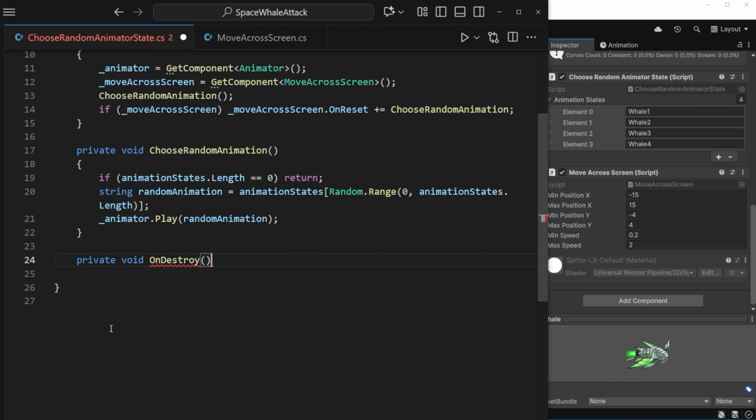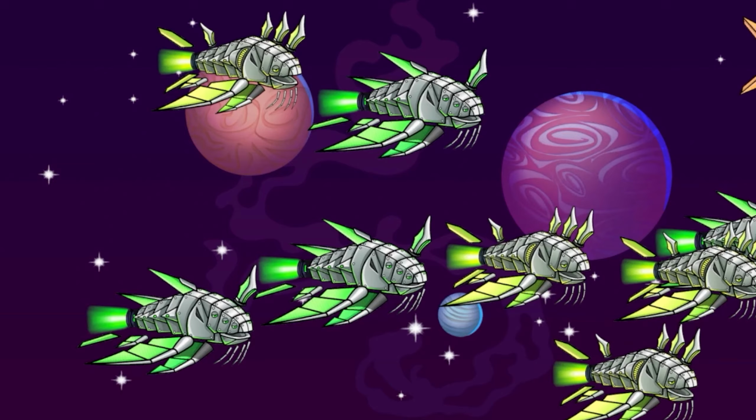If I save, enter play mode, and run the game, we have an endless herd of randomized space whales floating across the screen. Let's follow one of the whales just before it resets and see if the skin changes as well. Yes, it resets its horizontal position, randomizes its vertical position, and it gets a new random skin.